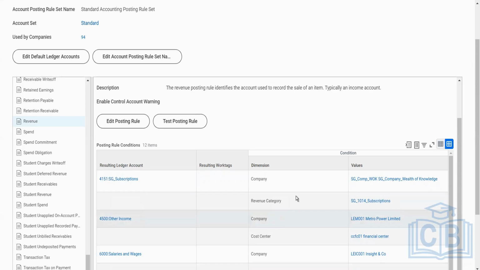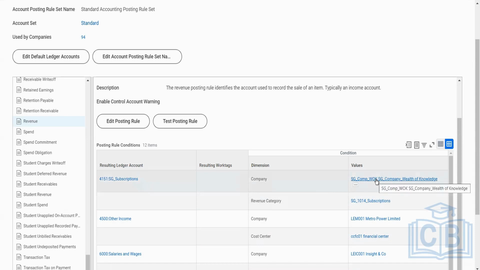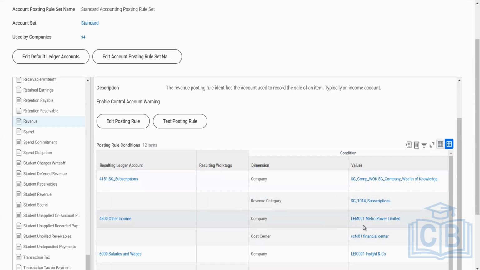So the moment you create a customer invoice, the system will check what the company was. If company is SG and we had used Olive, we'll skip this, because it doesn't match with our criteria. Second, again, it will look for another line and it will say what is the company here. Oh, this is Metro Power, not the Blinkit. Again, it will skip. So until and unless it finds the right criteria and dimensions, it will skip every row.